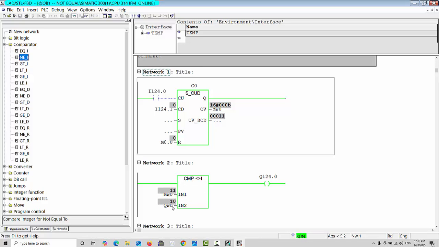As you can see, now this MW0 and QW0 are not equal, and we are using the not equal instruction, so our output is on. As I give a signal at I124.1, it goes into MW0. Then I will give the signal at I124.0. You can see now this is equal and our output is off. As I give one more signal, you can see this output is on because this instruction is not equal.